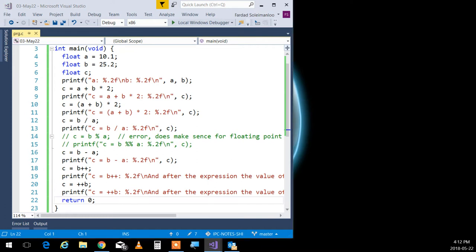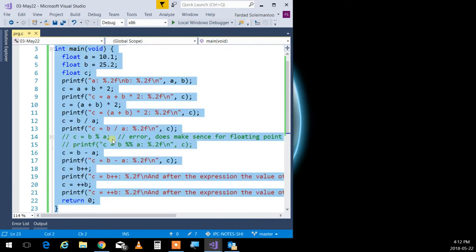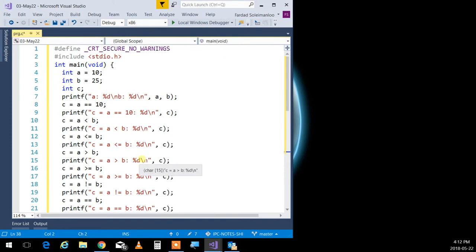The most important, critical part of operators in C language are logical operators. That we're going to go through, okay?